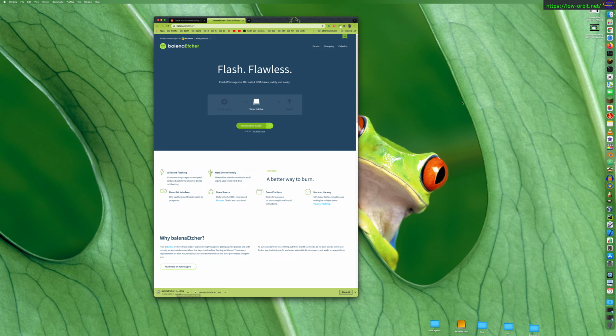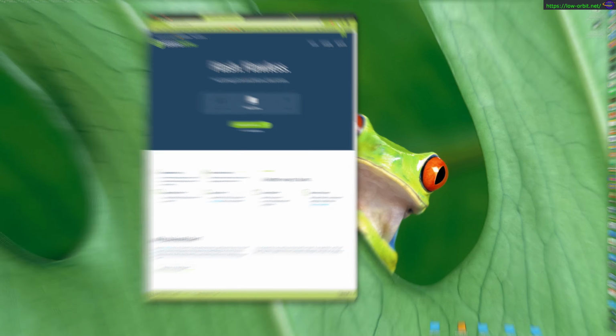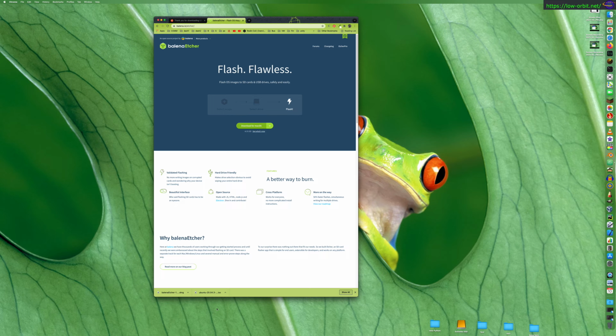Should be pretty quick, but that's an excellent tool. I actually use that a lot on Linux, and it works on Windows too. I'm going to cut out now and cut back once I have it downloaded. Let's try installing Etcher first.